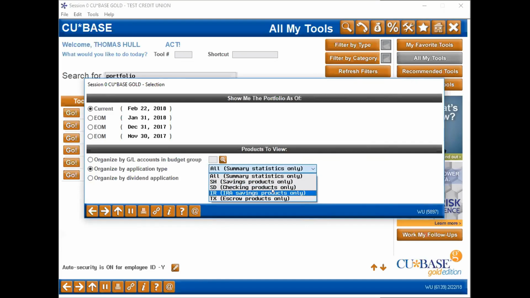You probably do have subcategories in each of these. You've got multiple types of savings accounts, multiple types of checking accounts, but you could pick an individual application type to drill down in here, or you could see a summary statistics view of the 4 buckets. So we're going to start here, and we're going to kind of jump around a little bit.